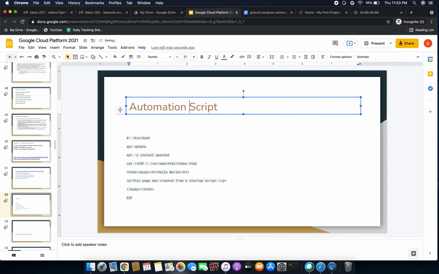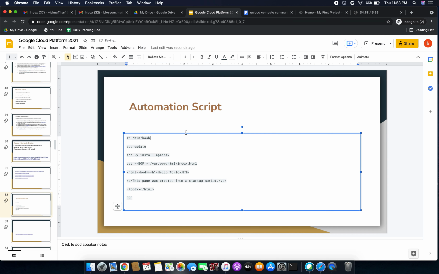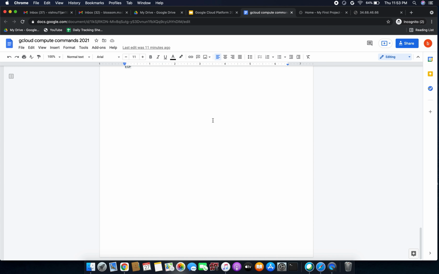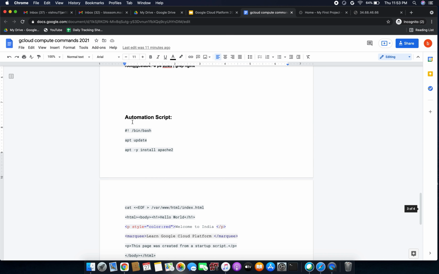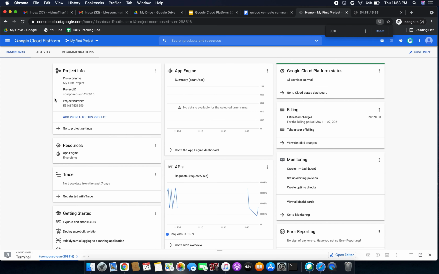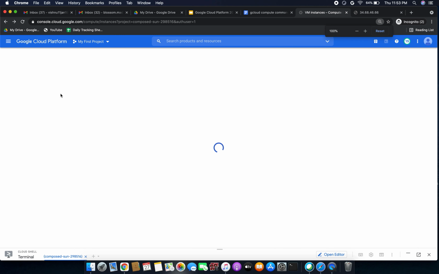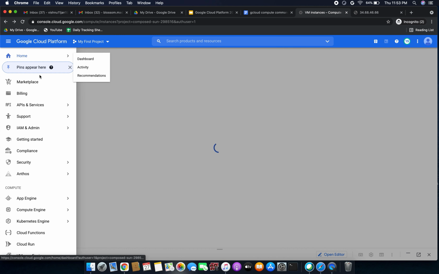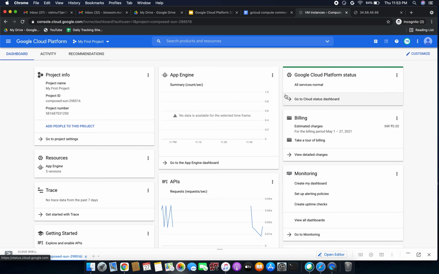Today we are going to see the automation script, Compute Engine part 3 lab demo. So this is the automation script, and we are going to use it. With this script we are going to install a website and launch it. Okay, so how to do that?